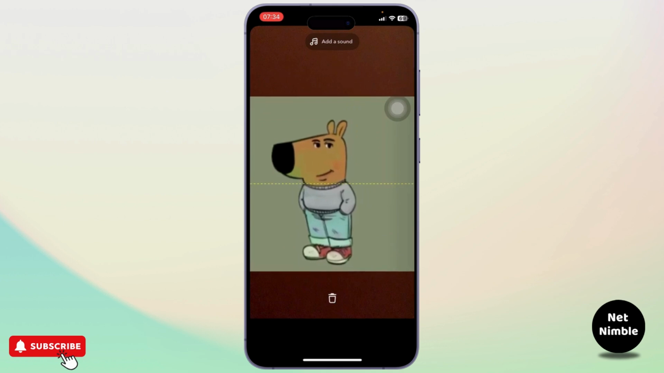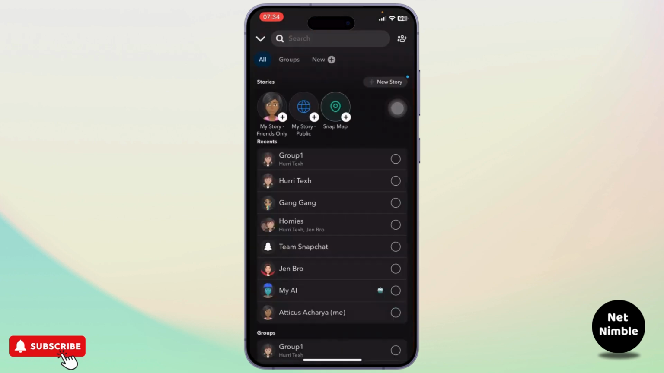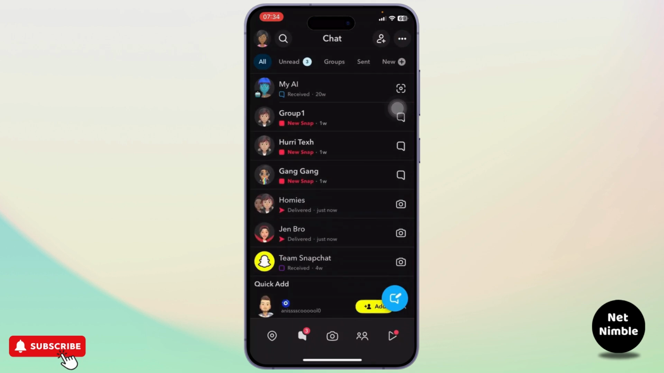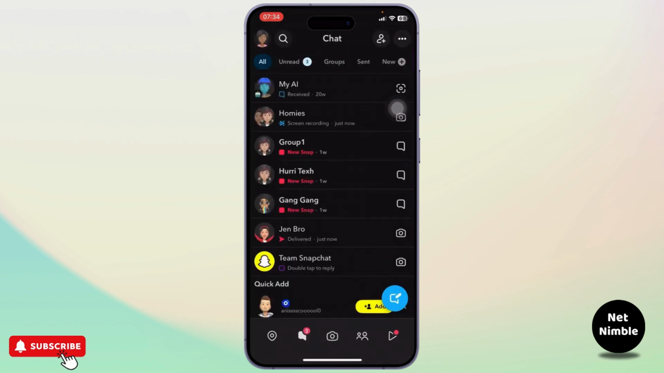You now have the picture, and now you can set it up, zoom in, zoom out, do whatever you'd like, and then simply tap on send to and send it to your friends. Now after you do that, you will notice this will go as a snap, as you can see right here. Now it's delivered, that means it's as a snap and not a photo.